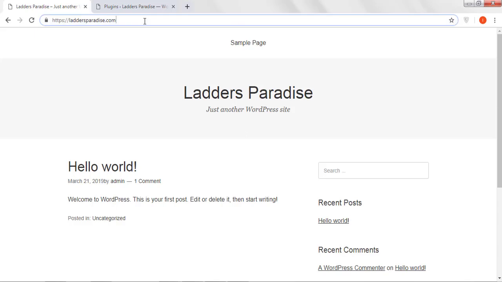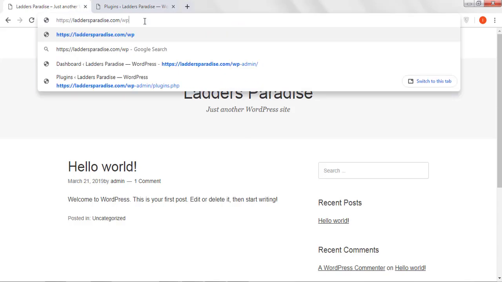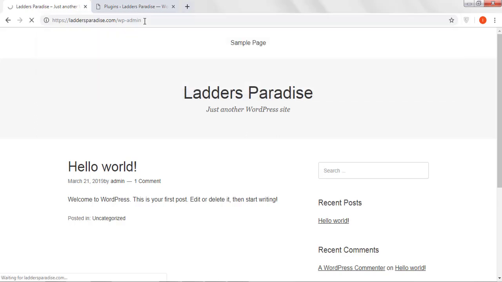If you want to go to your back office in WordPress, type your website address followed by /wp-admin and press enter. Within a few seconds I will be in my back office.